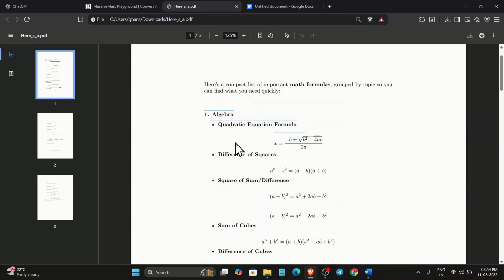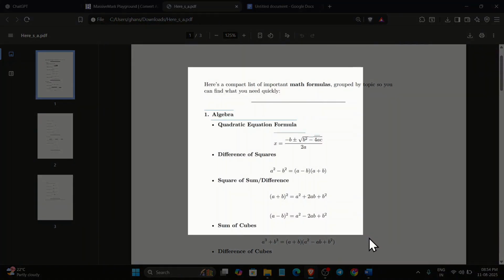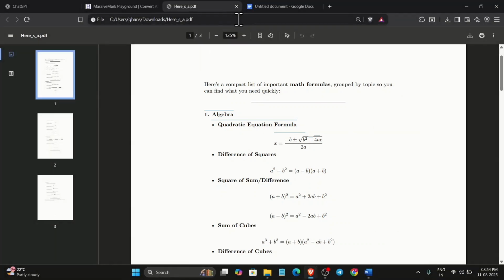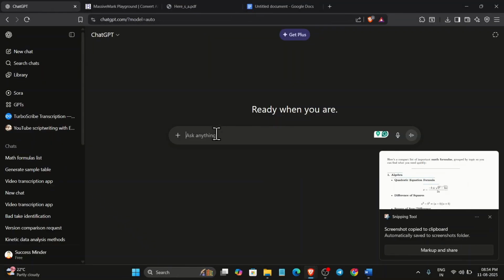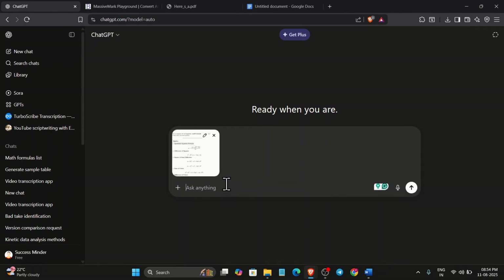Let's say I want to copy these equations. I'll just click on Windows plus Shift plus S, and a snipping tool will appear. Take a screenshot of the equations. I'll take this screenshot and go to ChatGPT. Here you can simply click on Ctrl plus V to paste, and the image will get attached to the chat.